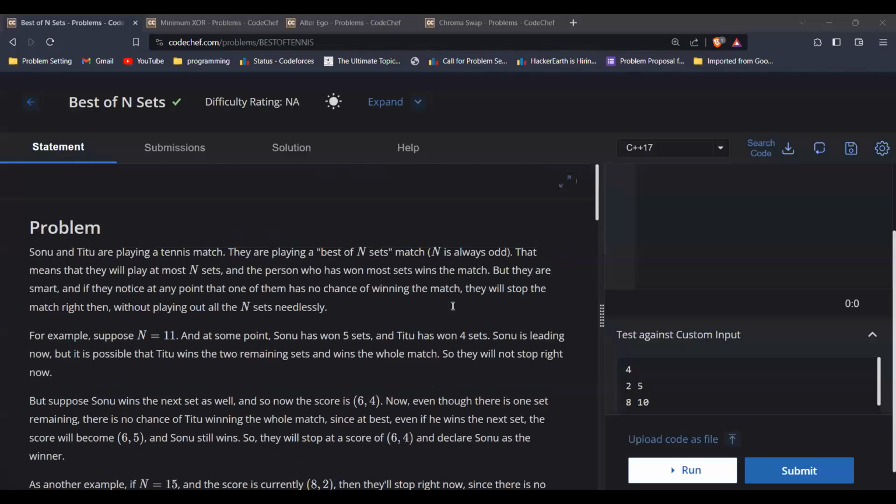Okay, so my screen is visible, right? Okay.